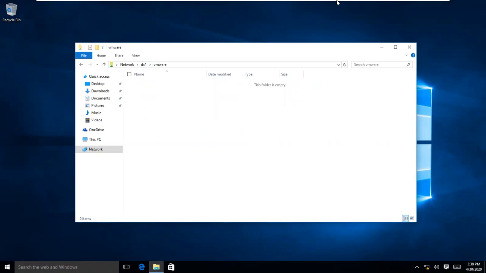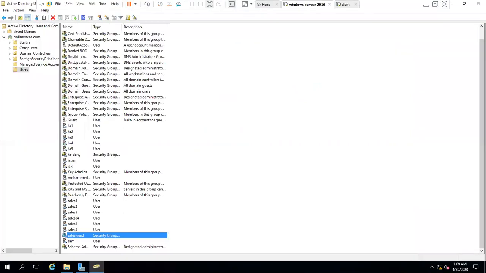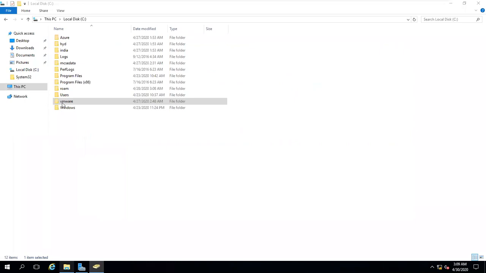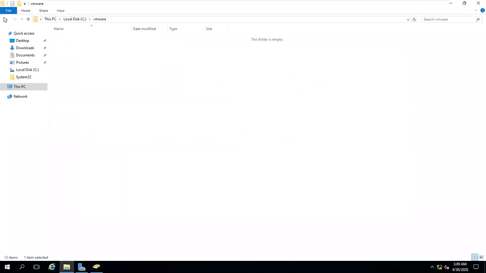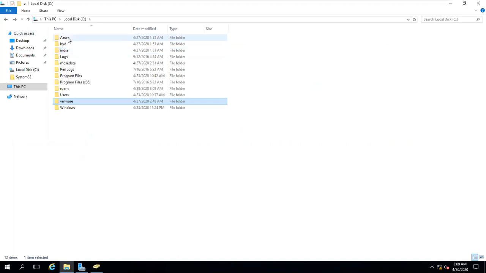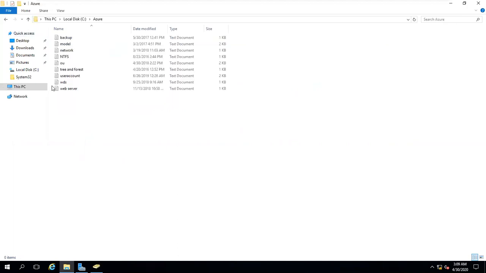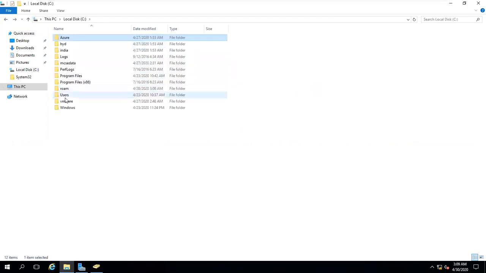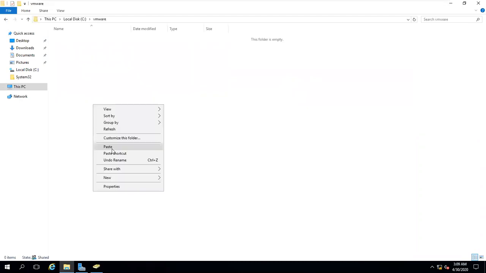VMware, there is nothing. So I try to keep some data. See, VMware is the share, but that share doesn't have any file. So let us try to keep some files. Okay, I'll keep this one only. Copy. So as admin, I maintain all this data, and to somebody I give read permission.